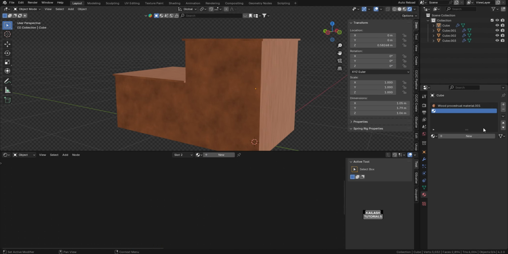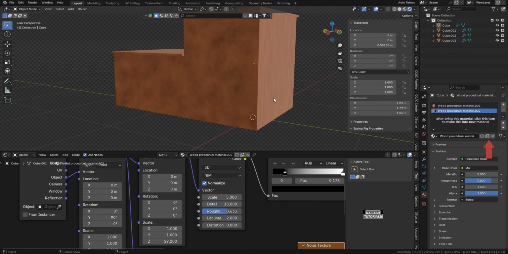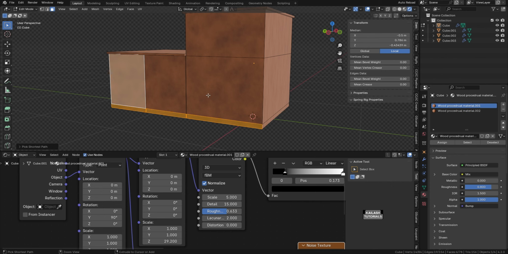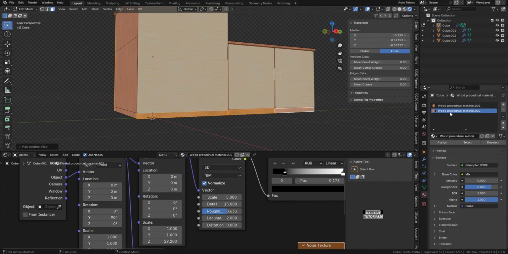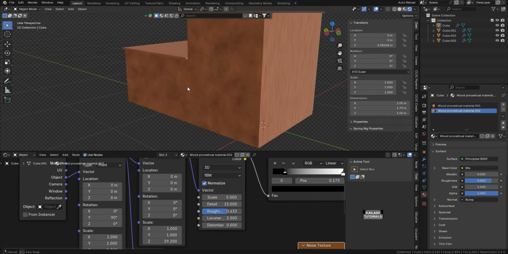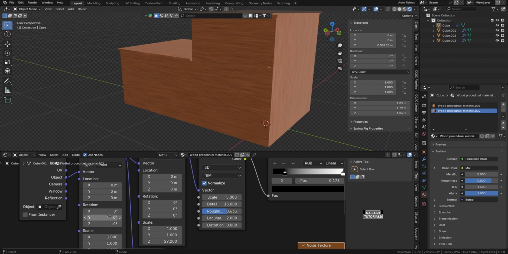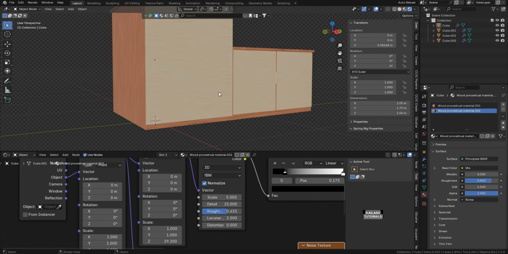Click the plus icon, then bring that wood procedural material. Now in edit mode, select all these faces. Then click assign, and it will assign to this material. Then change the Y rotation to 0. That's all. See, on all sides the materials look fine.